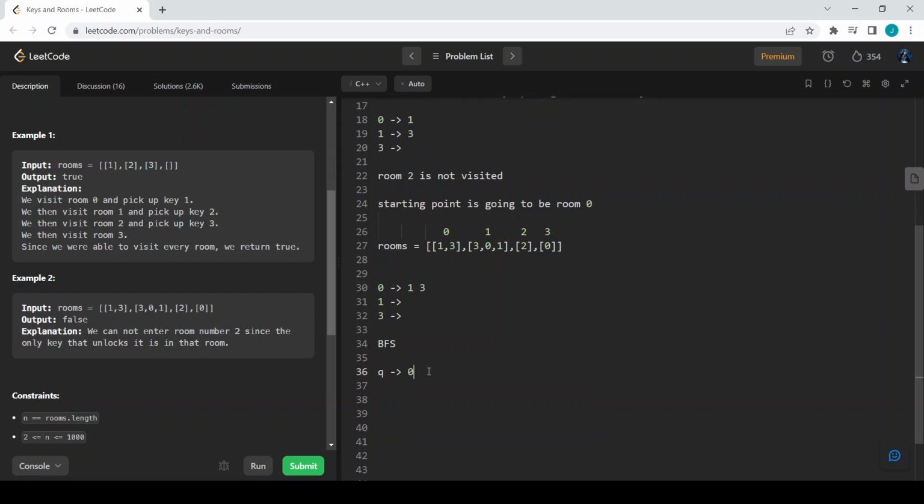When I pop room 0, I'm going to mark it as visited, and I'm going to push the keys that are not visited into my queue. So it is going to go level wise. If I have not visited a room, then I can visit it, and I can push it into the queue.